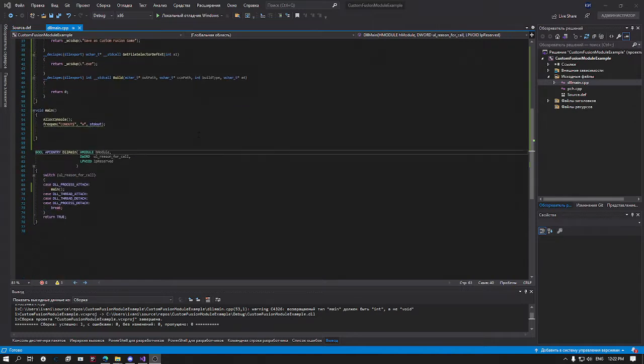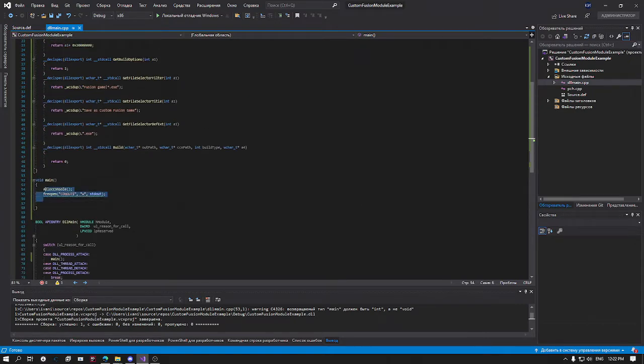So, the first thing that we do in this DLL is we call this main function for convenience, and we are allocating the console just in case we need it in future. You don't need to do this, I'm just using it for debug purposes.